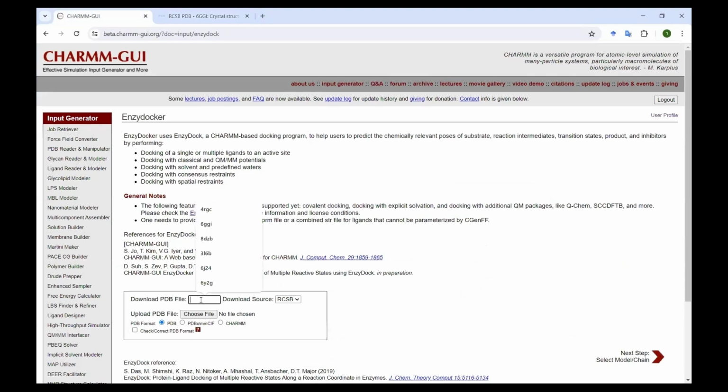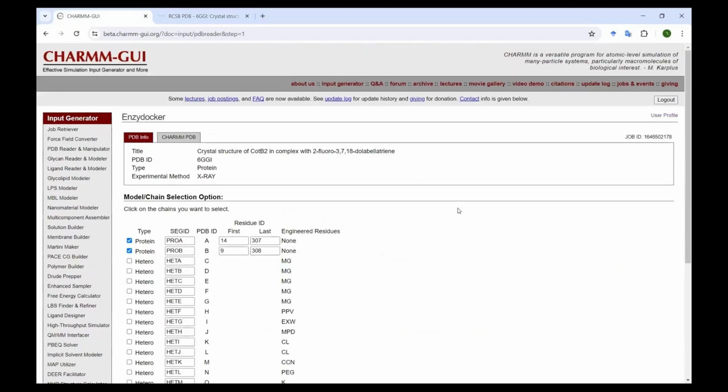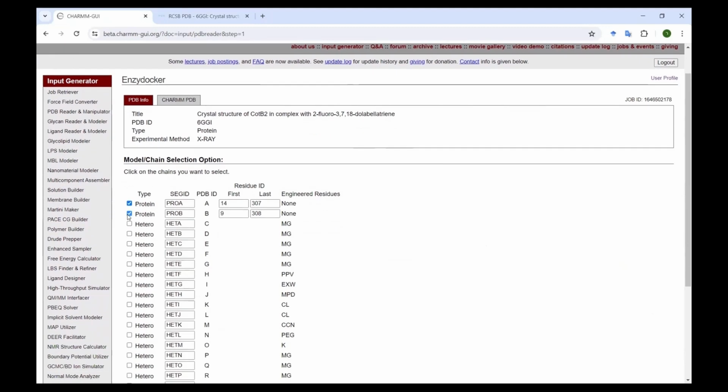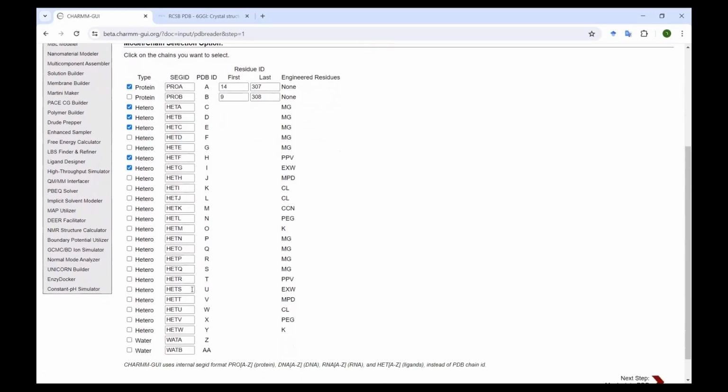To begin, go to EnzyDocker, type 6GGI, and click Next. We select all the segments we want to include: the first protein chain, the first 3 magnesium ions, the phosphate cofactor named PPV, and EXW, which is the substrate mimic. We also select the water molecules of the first protein unit and click Next.